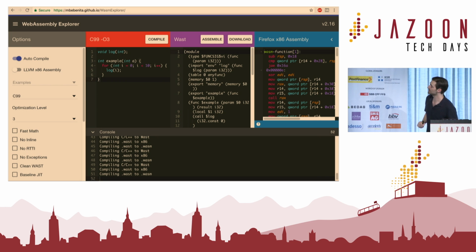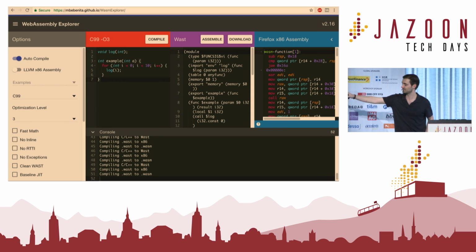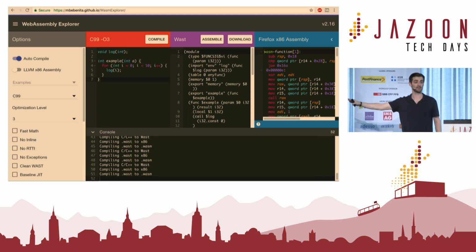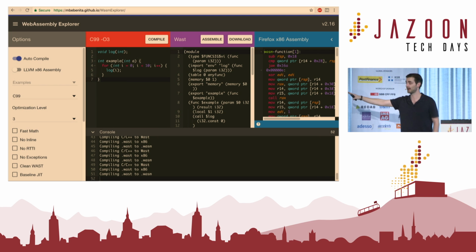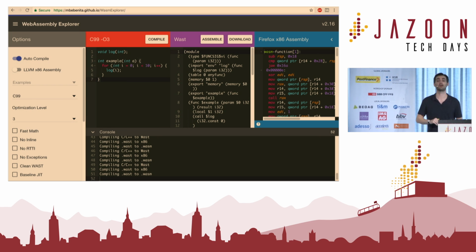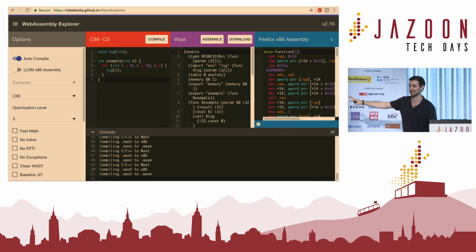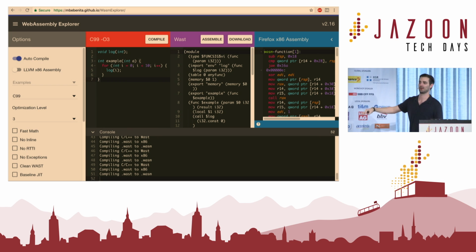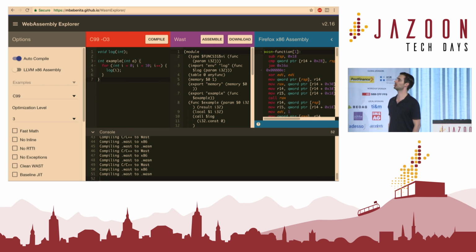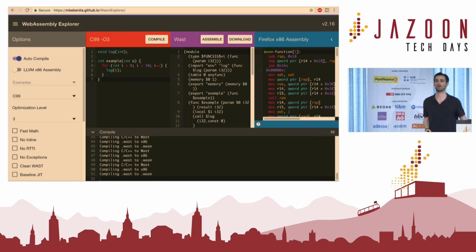Very few people have tweeted this, very few people I know use this, but it's so underrated. A guy at Mozilla maintains this, and basically on the left you can type C++ or C, and there's a whole bunch of different versions of that, and then compile that and see the WebAssembly text format and the Firefox x86 assembly, and you can also see LLVM IR. If you don't know what that is, don't worry about it, but if you do, this thing is amazing. You can see exactly in real time what your code is actually going to do in Firefox.